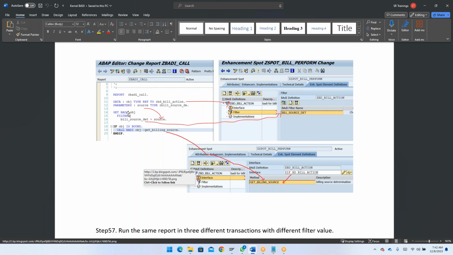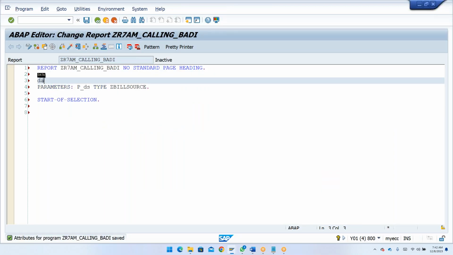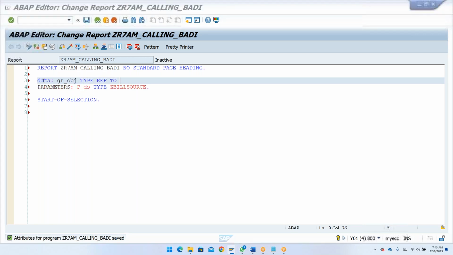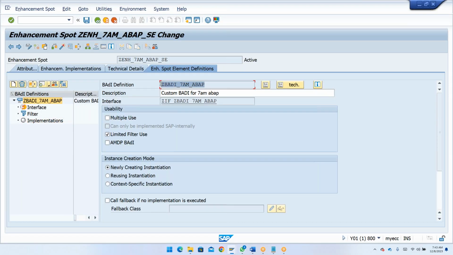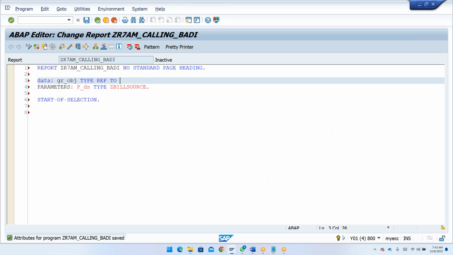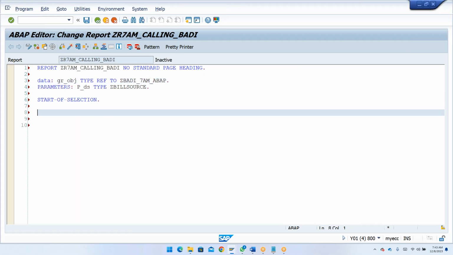So see here, get BADI. And then once you define this, you will be getting your billing source. So now I'm going to create this one. So data go_ or gr_obj type reference to what is my BADI I have created. This is my BADI. So I'm just going to define it to my BADI.